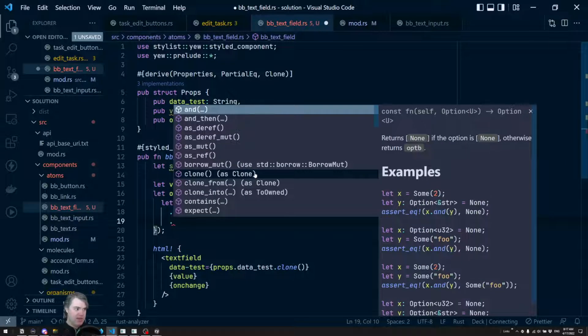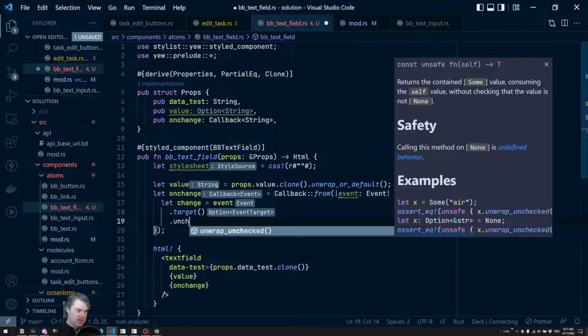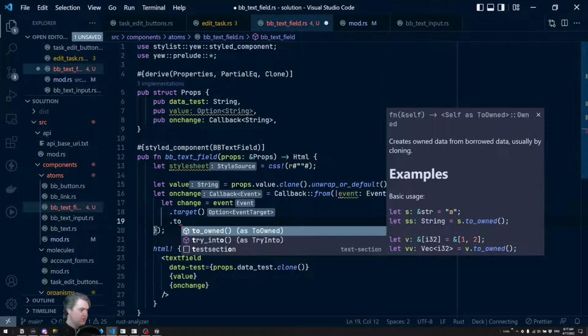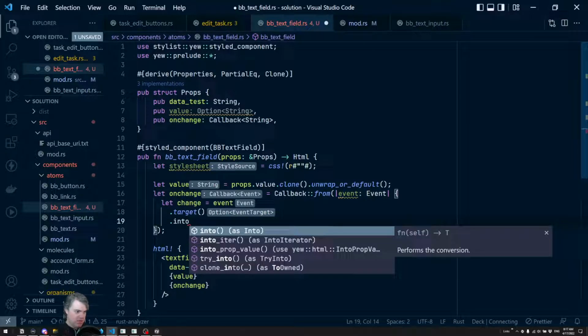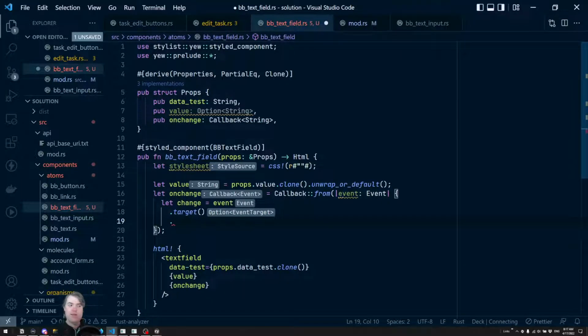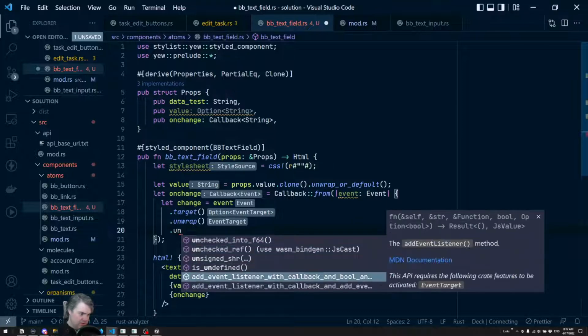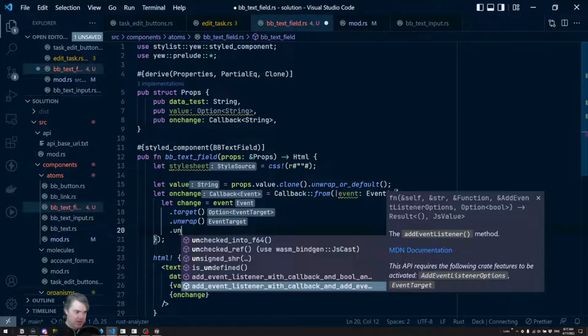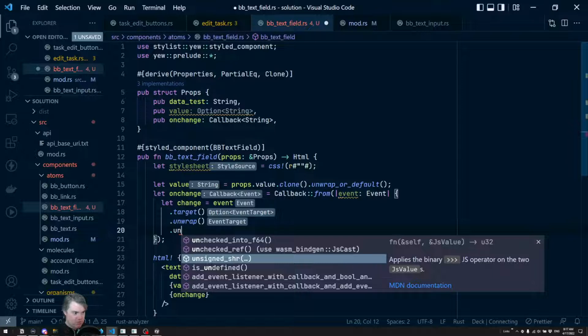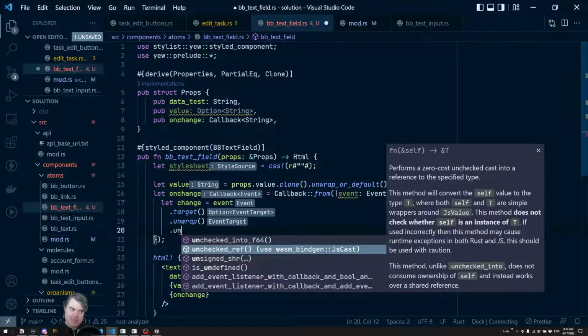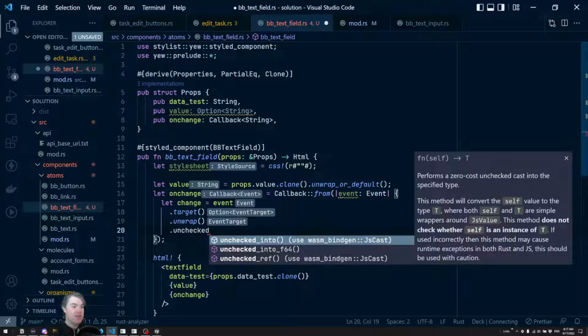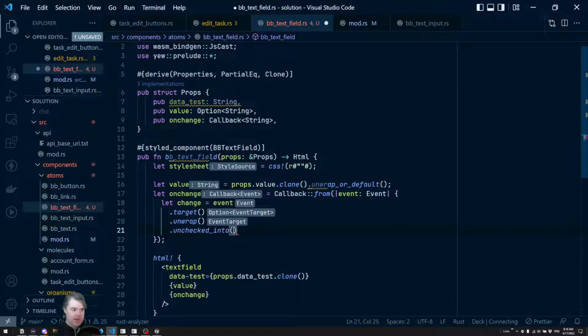Then we're gonna do an unchecked into. What is it called? I forgot. Oh, we unwrap you. Then there's, oh, there it is. Unchecked into, that's not exactly what I want. There's the unchecked ref. Oh, there it is. Unchecked into. And we need to tell it exactly what type this is going to go into.